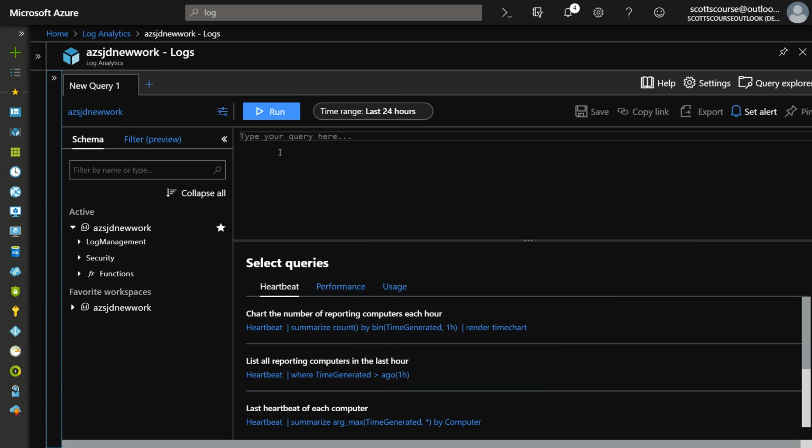All right. So you'll see here that the big part of the screen is "type your query here." It's basically a search window, and this is very, very reminiscent to me of Query Analyzer within SQL Server Management Studio. So we can basically start typing.